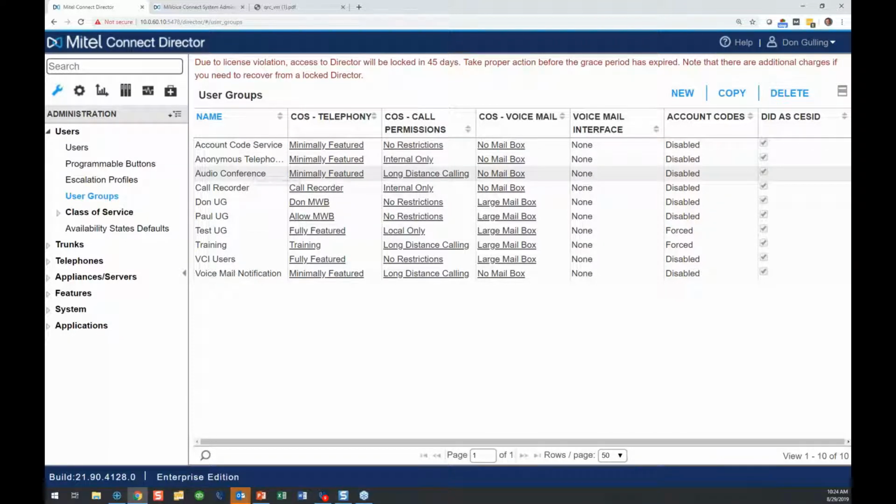Account code service, anonymous phones, audio conference, call recorder. I have a special user group for me, and the reason was I wanted to do a test of allowing me to do a monitor, whisper, and barge onto any other person's phone to see if we could restrict permissions and so on. So that's why I set it up. Paul has one as well for his. We have a test group we use for different scenarios, a training group.